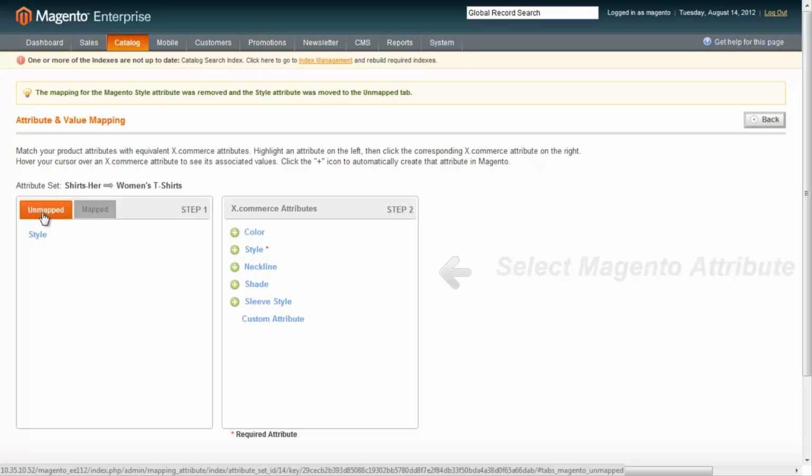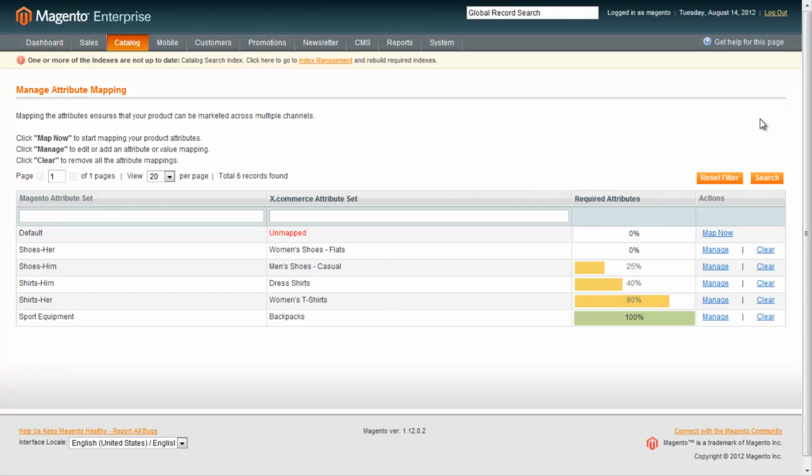If you want to change the mapping of an attribute set, you use the Manage Attribute Mapping page. Since attributes and their values are part of an attribute set, to change the mapping of a set, you first remove all the mappings. The Clear link removes all the mappings for a set. Then the attribute set is ready to be mapped again.